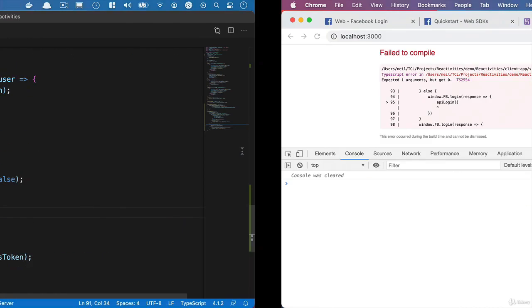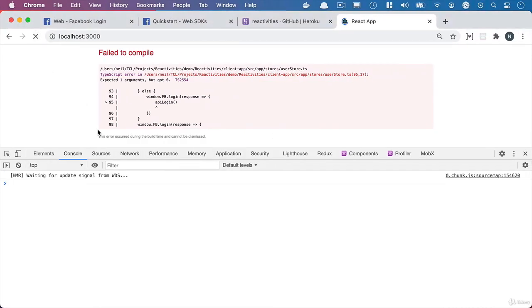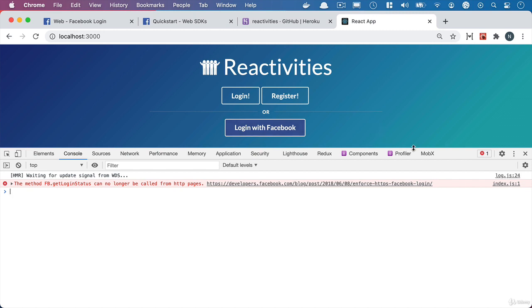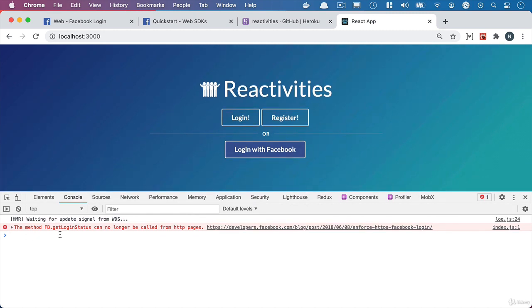So let's go back to our browser and refresh the page. And we're always going to get this kind of warning. We're running on HTTP, but it doesn't affect the functionality. It's just a nasty warning in our console, and obviously when we publish this, we're not going to see this warning.